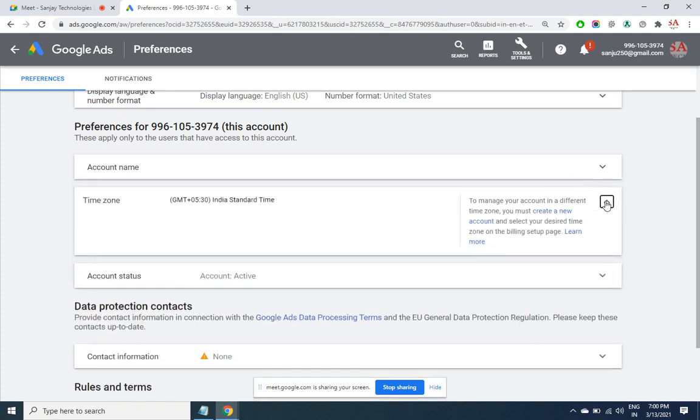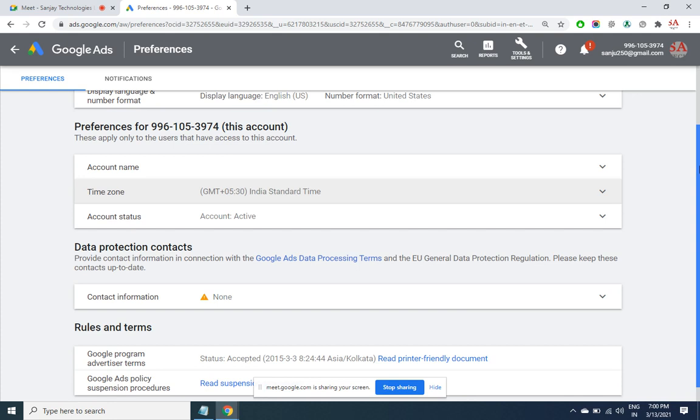This time zone is important because in the reports and all you will see during which time you have got the ad clicks. Now your client is based in, let's say, US, so he will not be able to understand when the timing here you have set it as IST. So this timing has to be set according to the client's location, so that in the custom made reports that we forward him, he gets to know during which time he has got the peak traffic.